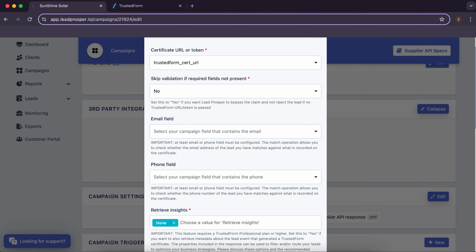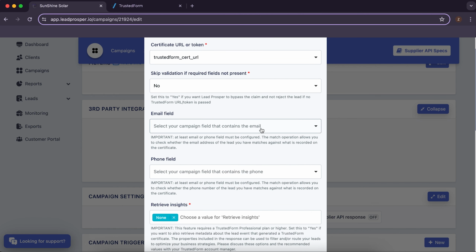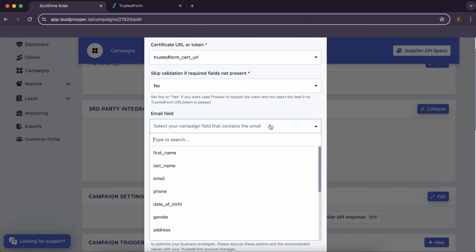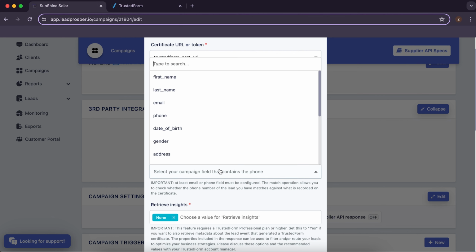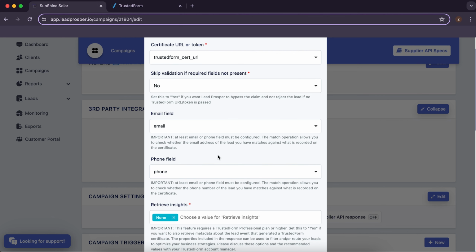There's a new requirement in TrustedForm v4 where you need to map either the email or phone number field. This ensures that the phone number or email address entered on the form matches the data within the TrustedForm certificate URL. This helps prevent fraudulent activity. The process we've covered so far ensures that your TrustedForm certificate is valid even if you're not using the Insights feature. However, if you do have the Insights feature enabled, there are some additional configurations that you can set up.